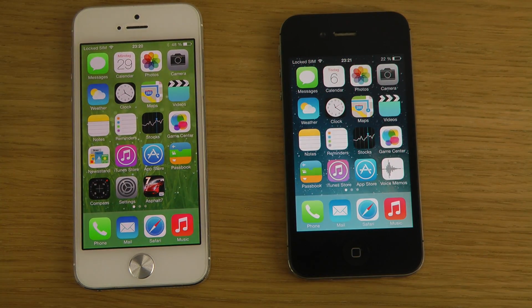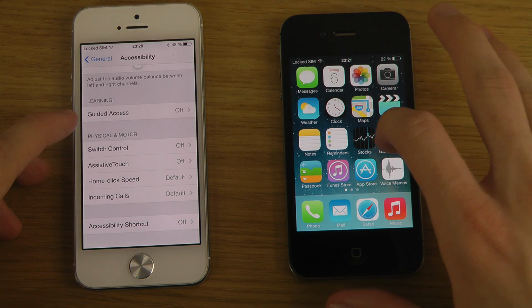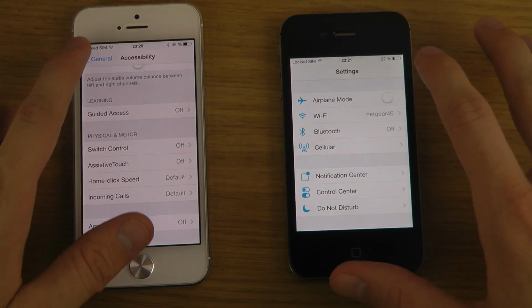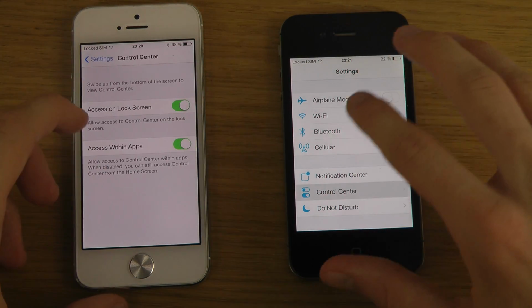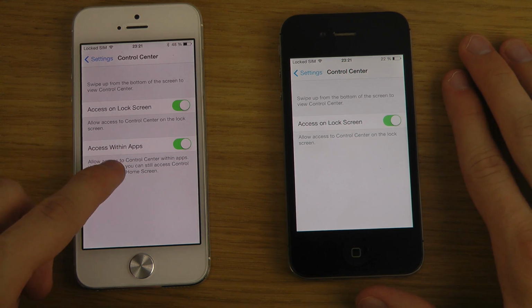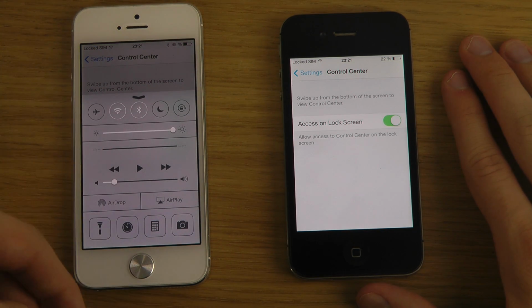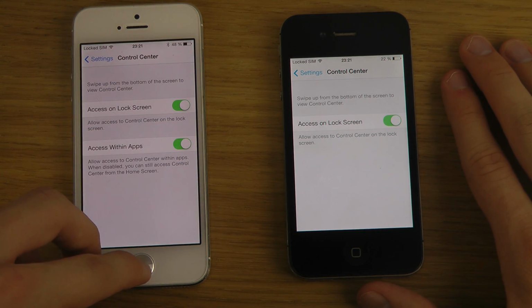And if we continue on, another little thing that we can see here, and this is also one of my favorite features, is that you can now have control center within apps. So when you go to control center, you can see here that you have an access within apps. That basically means that if you want to pull up this area inside of an app, then you can do that if you have this enabled. So pretty awesome.